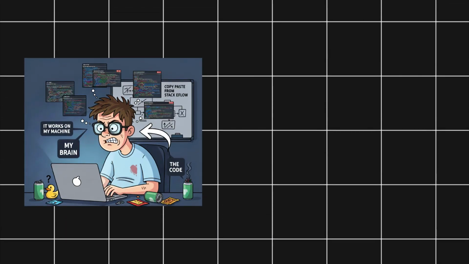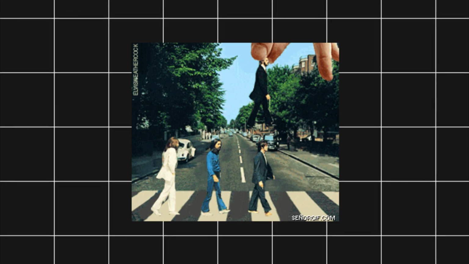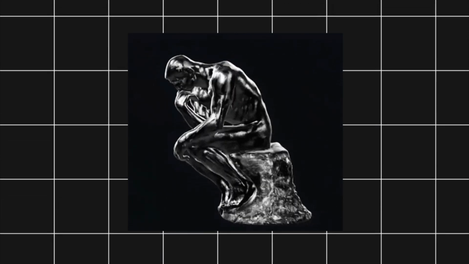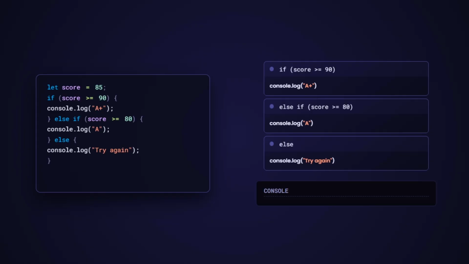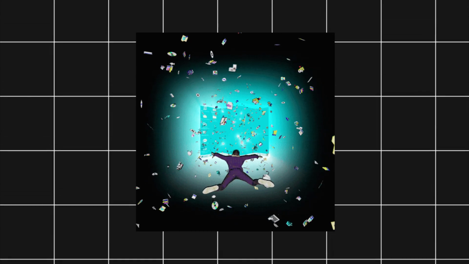You want to know what separates amateurs from pros? The ability to make decisions and repeat tasks. With conditionals, your code can actually think. Here's what happens. The code checks the score. If it's 90 or higher, it prints A+. If it's not 90, but it is 80 or higher, it prints A. If it's lower than 80, it prints try again. Your code just made a decision based on logic. That's what apps are made of.